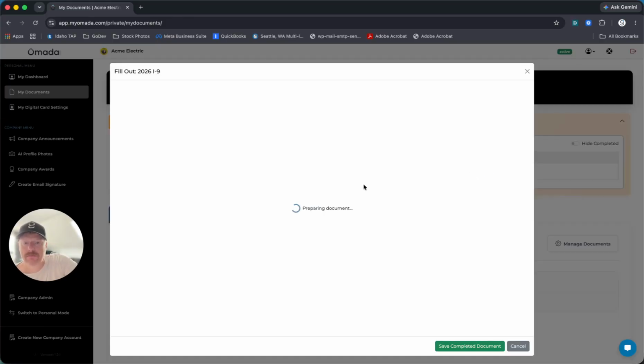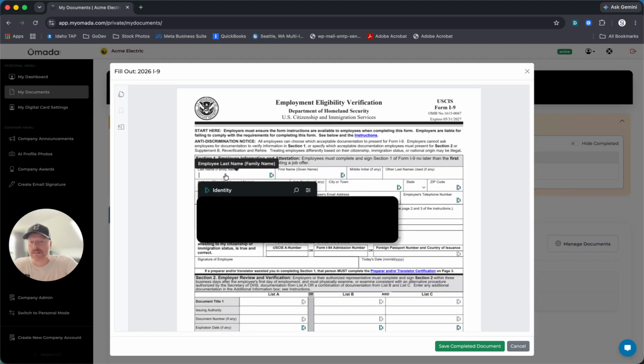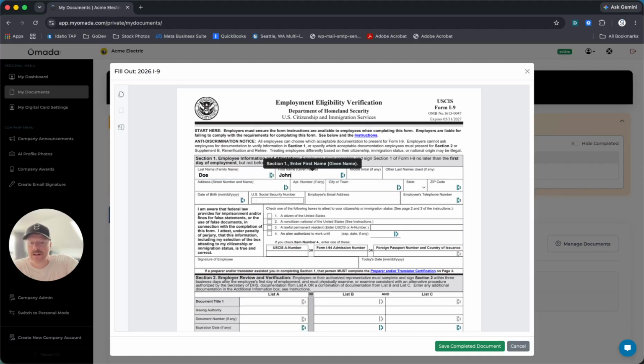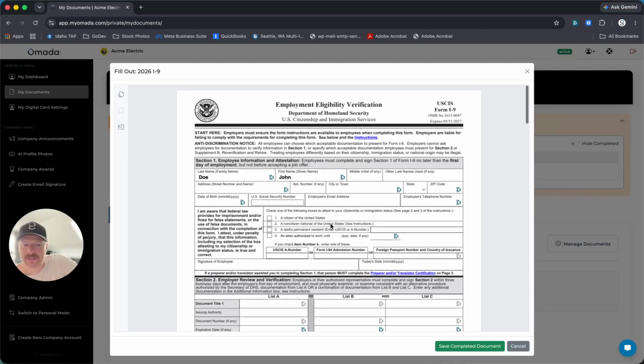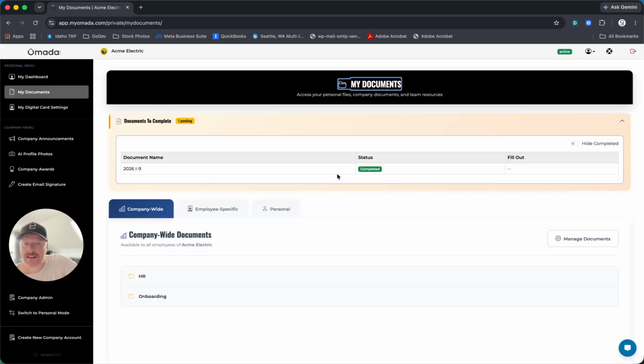I can click this, and this is the experience that most of the users will have when they fill out the fillable documents. This takes a moment as it loads that document and all the fillable features into this interface. So just give it a moment. And here we go. Now these are fillable, so I can put, this guy's name is John Doe, and let's go to first name and John. Okay, so now I've filled out all of that I needed to. Save completed documents. Now this will mark it as complete, and it is complete.